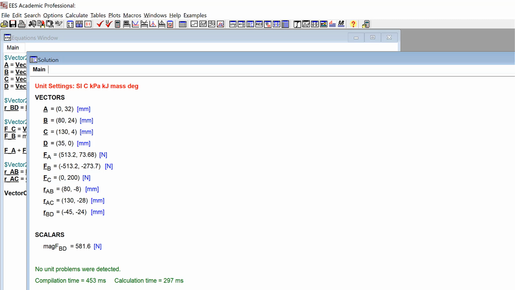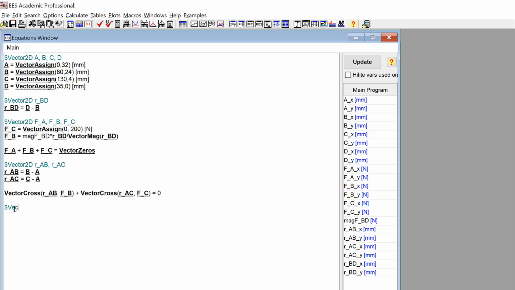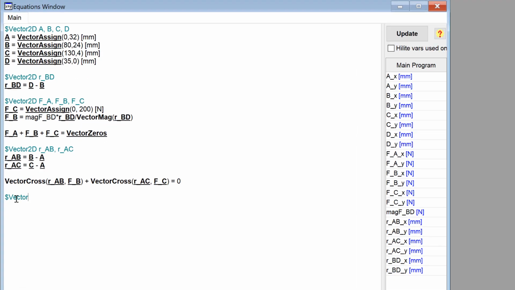Now the first thing I'm going to do is make a 2D vector plot, which is a force polygon. So I'm going to have each force vector start at the head of the previous force vector, and just make sure that the forces sum to 0. So the vector sum of these is 0, which means that the polygon closes in on itself.